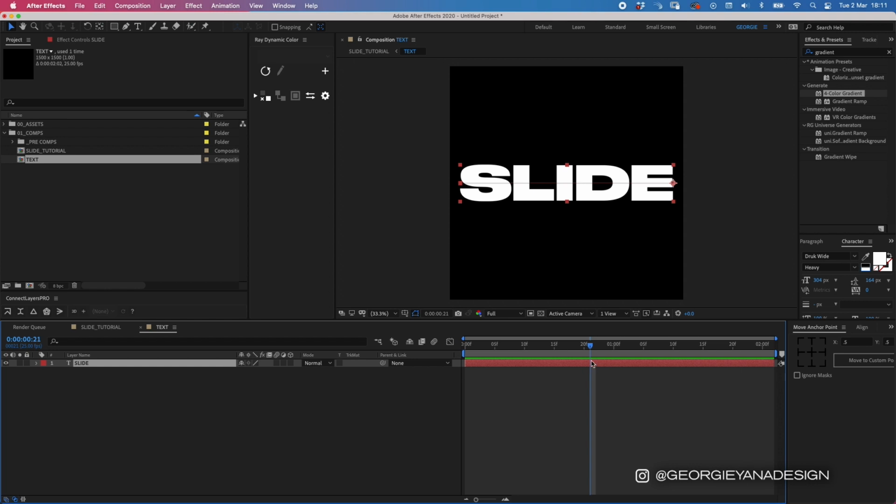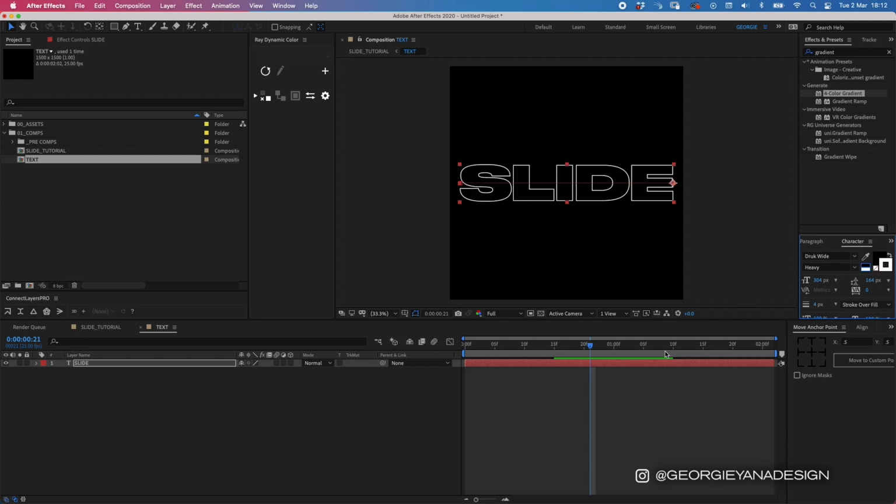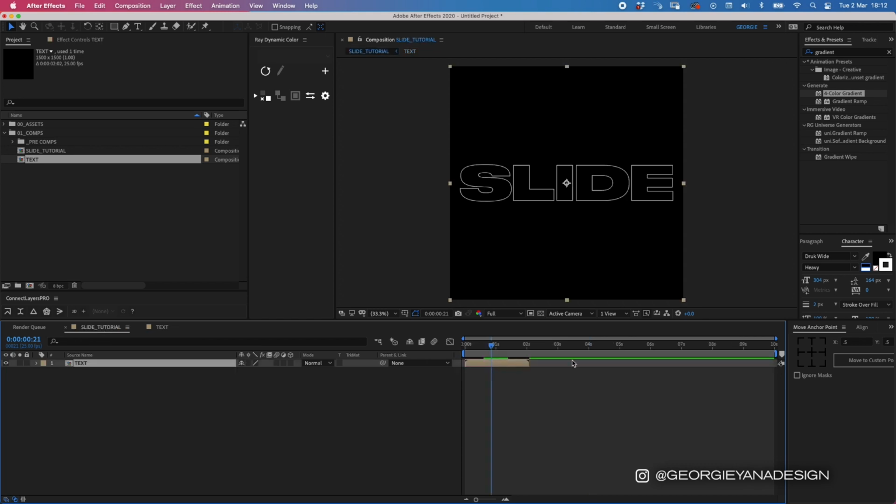And what I should have said before is let's make this an outline. So let's add a black outline and maybe actually reverse that, so you've got a white outline and a black fill. So let's make the stroke 2. Cool. And go back to our main composition.